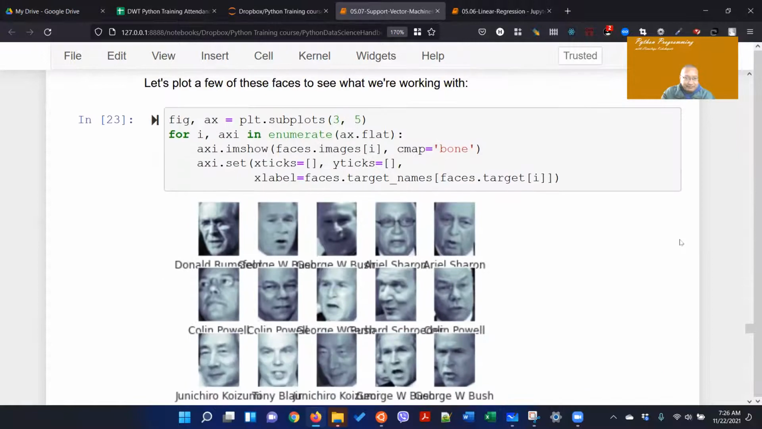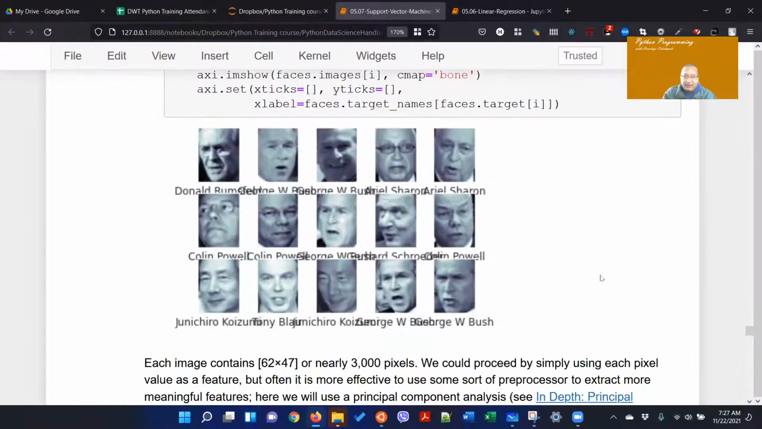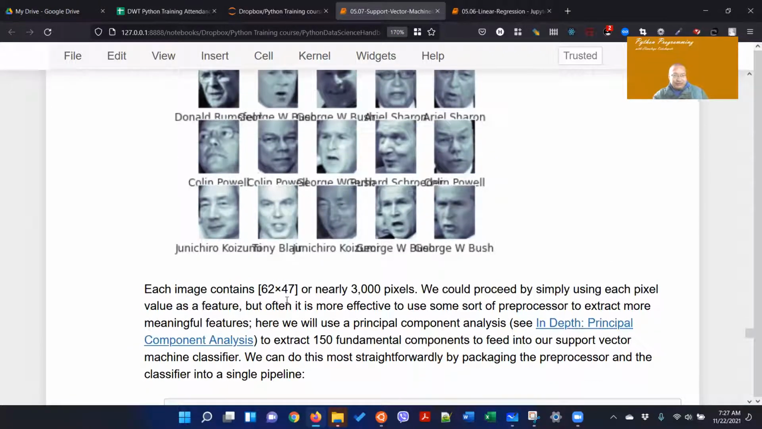Very good. Now you can see this is the data set where we have the picture and the name, so it's a labeled data set. It has Donald Trump, George Bush, Ariel Sharon, Colin Powell. These are famous figures, famous faces. Each image contains 62 by 47, or nearly 3,000 pixels.